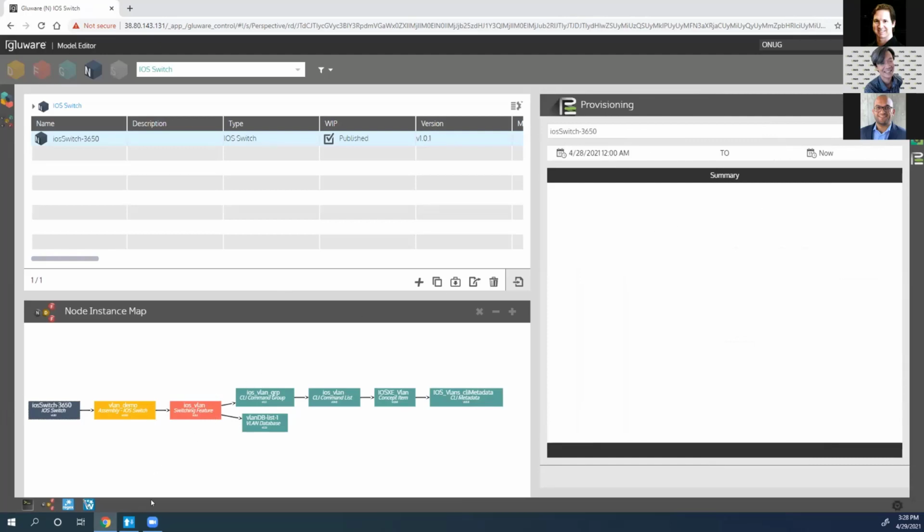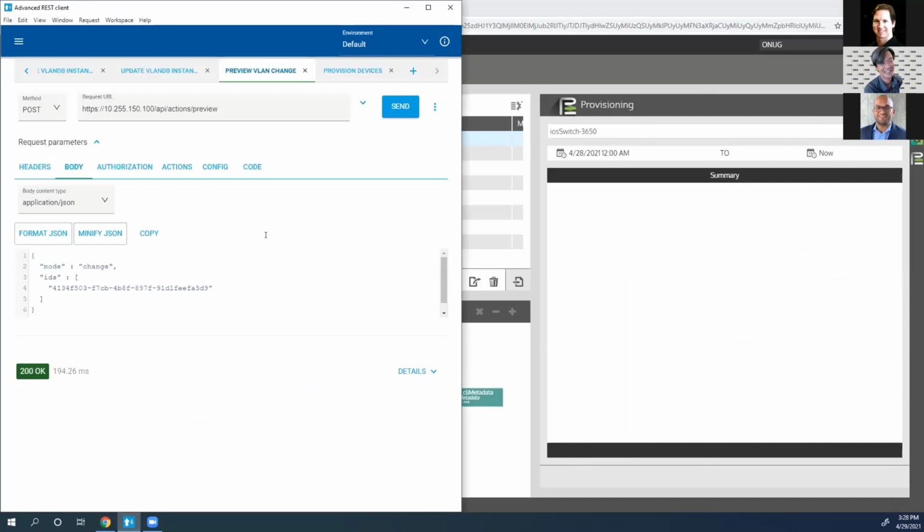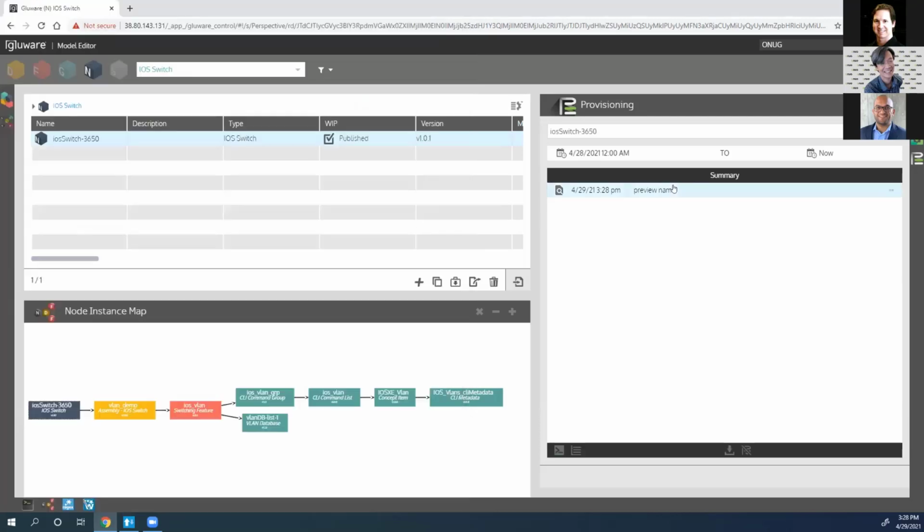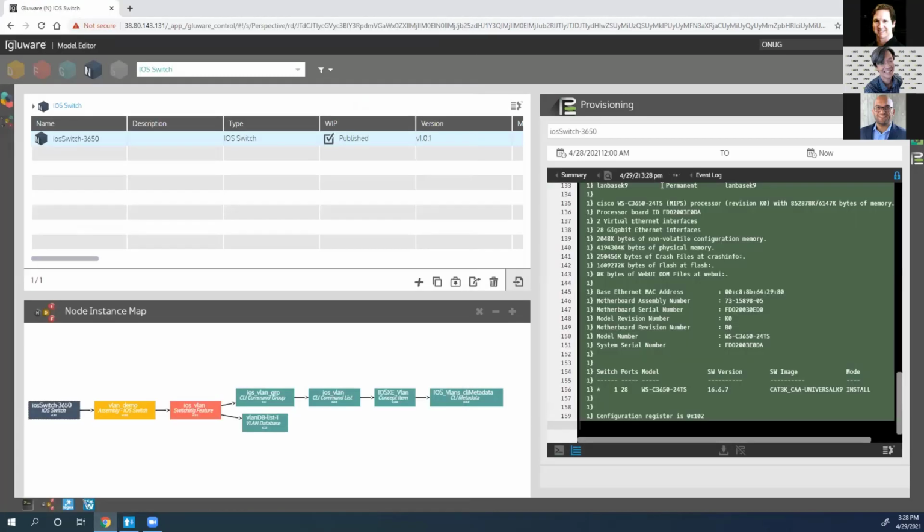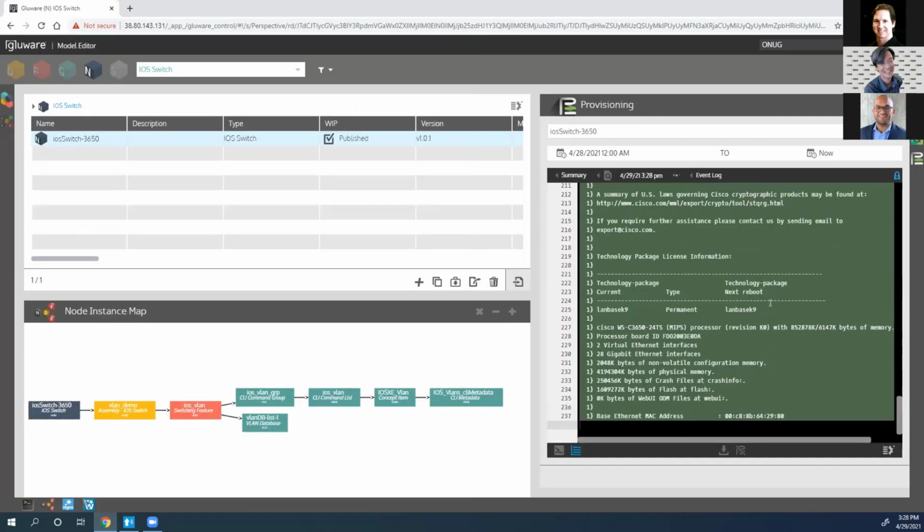So in this specific case, I'm going to use my client, and I have my types of actions, and this is going to be a preview, and the preview type is going to be changed, and I'm specifying the device ID. Of course, I've previously retrieved this information from a separate API call. So I want to go ahead and send that to Gluware. Now you see that the job has initiated. So we can, of course, go into this job and you can see the changes that Gluware is going to make.